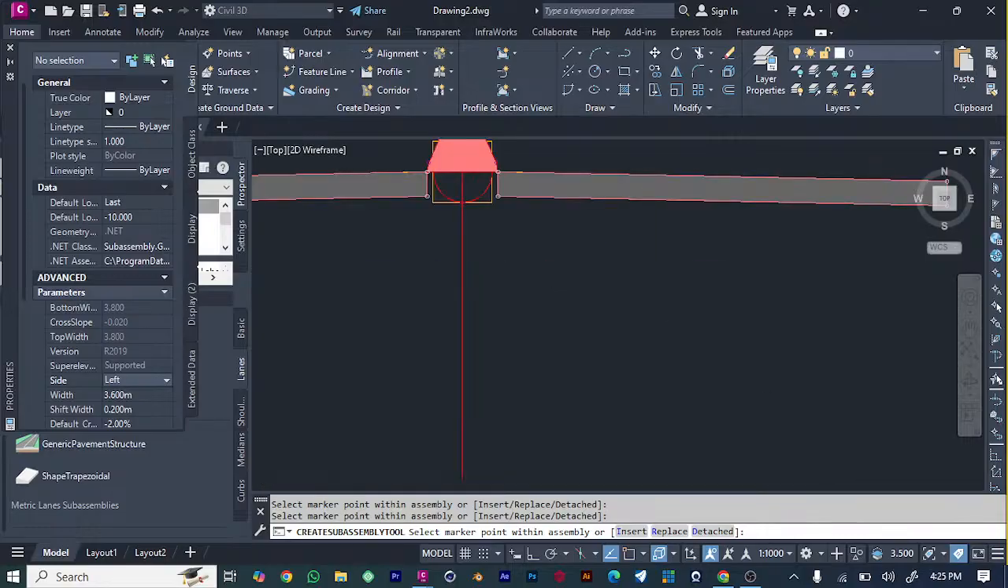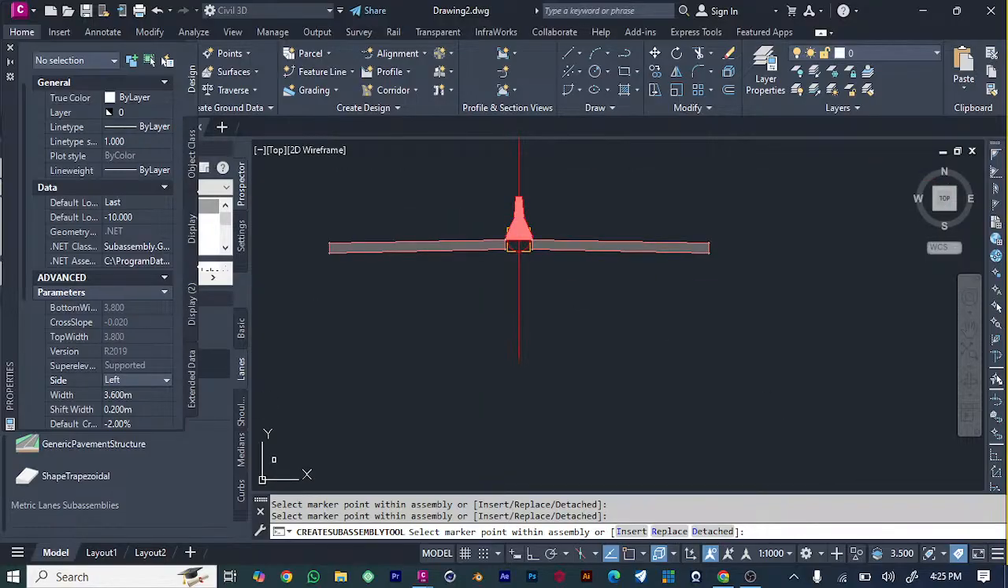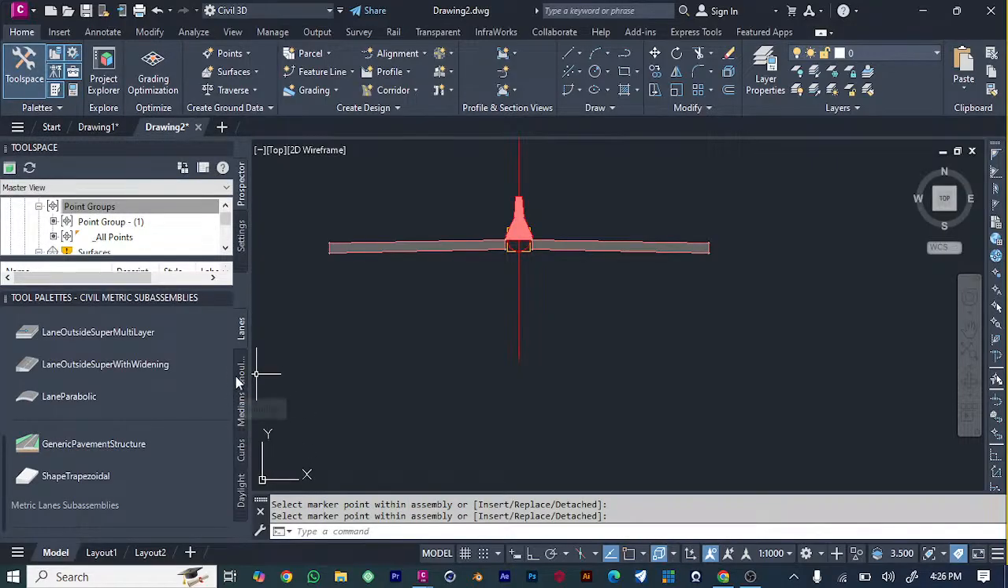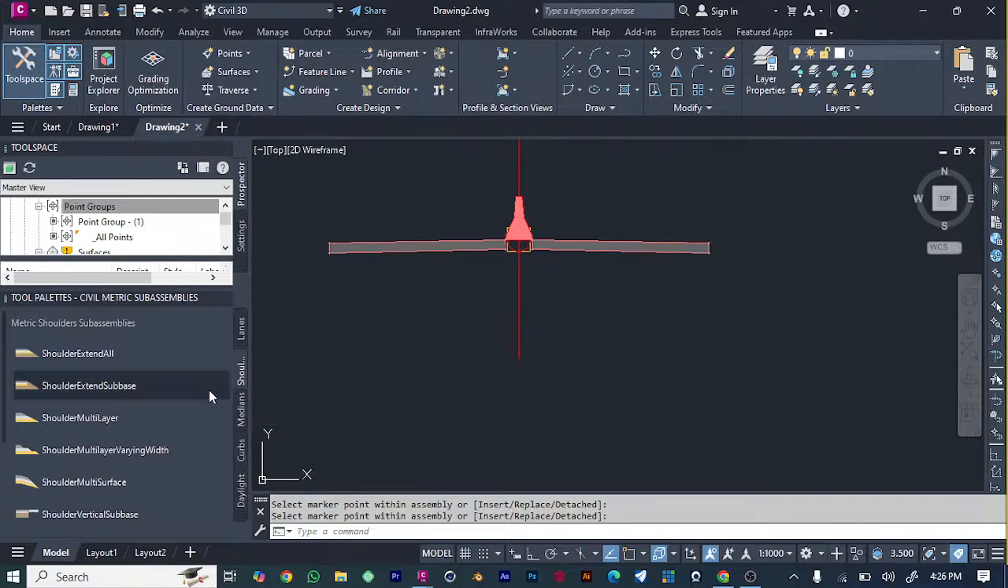After that, I just need to create the other parts. So what else do we have? I need to have a drainage there, drainage here, and now we have a path or a cycling path. So let's go there. Let's click enter. Now I'll go to shoulder. Yeah, you need to create a shoulder. Let me create this shoulder.